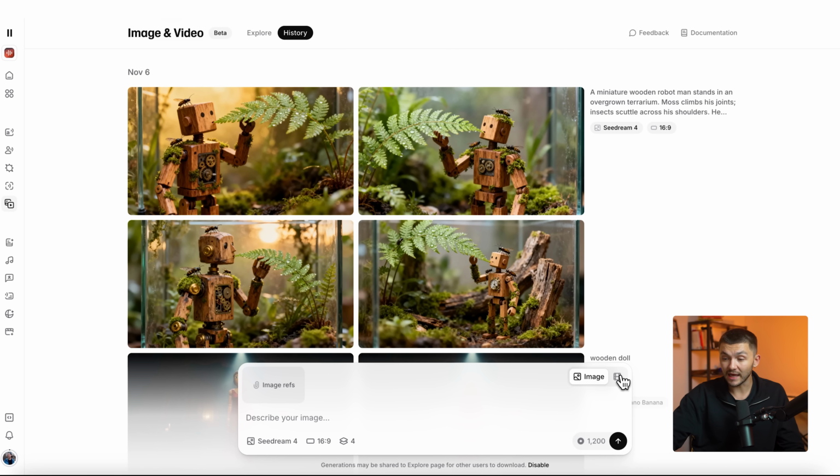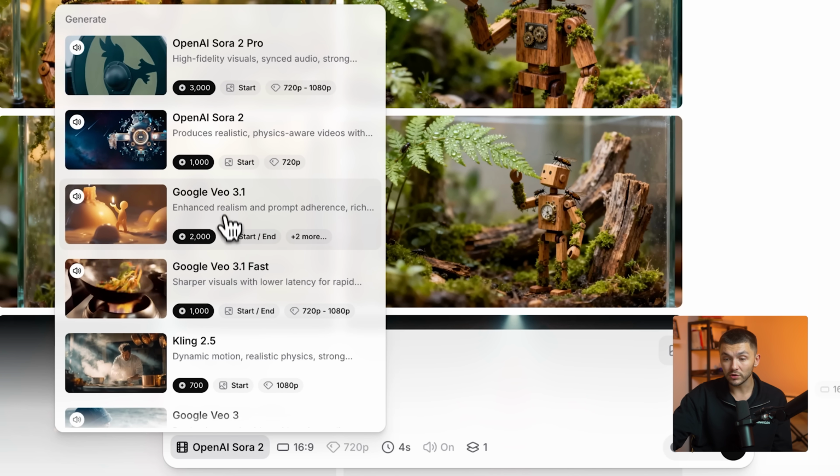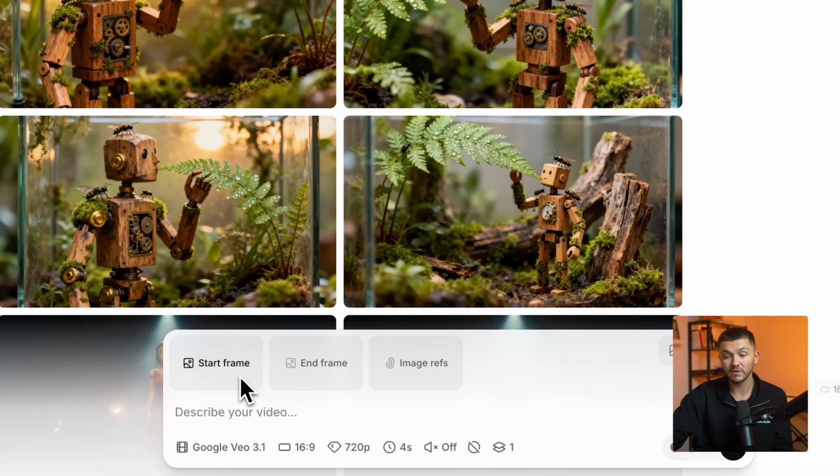And you can go ahead and do the same thing with video. And you'll notice that when you switch to video, you have a few more parameters, and these parameters change depending on what model you choose. So for example, with Google Veo 3.1, we have start frames, end frames, and image references. However, if we go to Kling 2.5, we can only add a start frame. But then again, you simply describe your prompt and adjust the parameters that you want to use for a video.